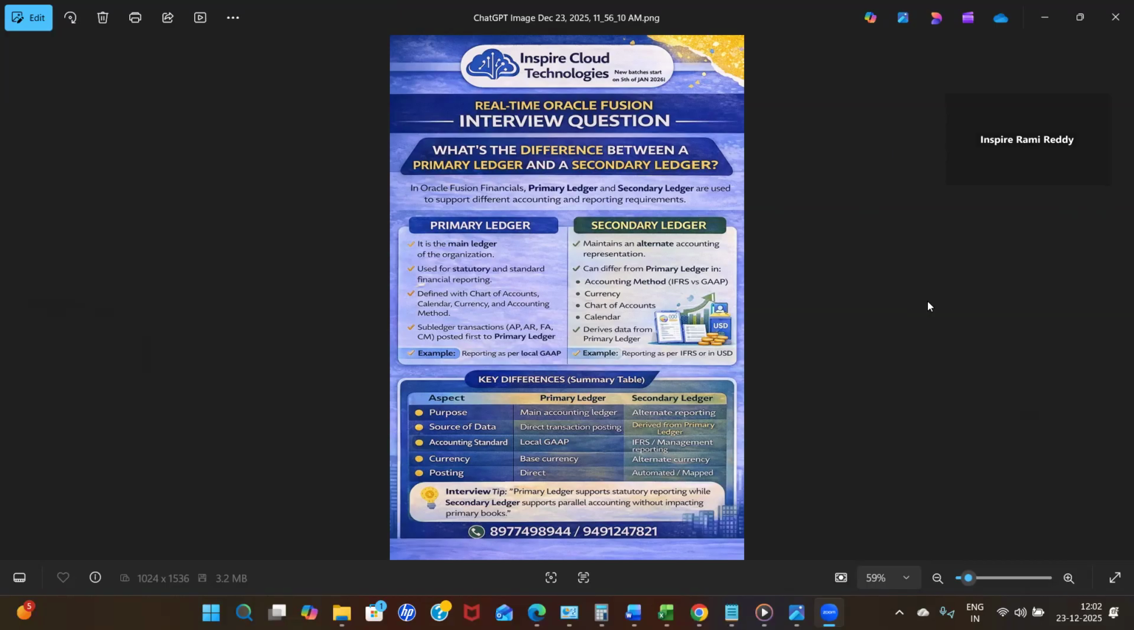So why are we using the primary ledger book, why are we using the secondary ledger book, and why are we having these two books for a customer or client? The primary ledger has to be defined for every customer and client in the Oracle Fusion Financials general ledger. It is compulsory. Without the primary ledger book, a user can't create any transaction. So we call it the main ledger. Primary ledger, we can call it the main ledger.